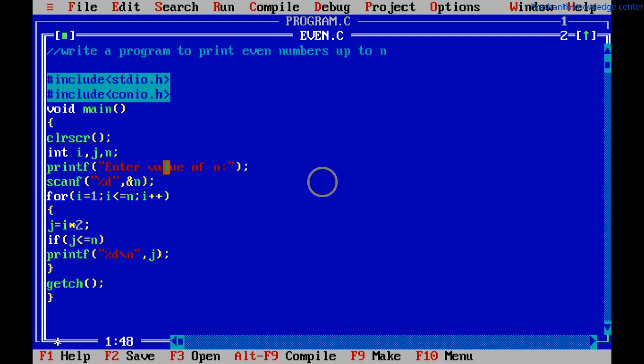Here I want to scan the number up to which I want to print even numbers. That's why I have taken the value n. Means at the time of execution I want to give up to where the even numbers should be printed. Now I will write a for loop.